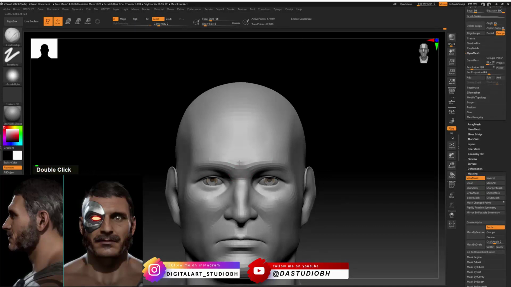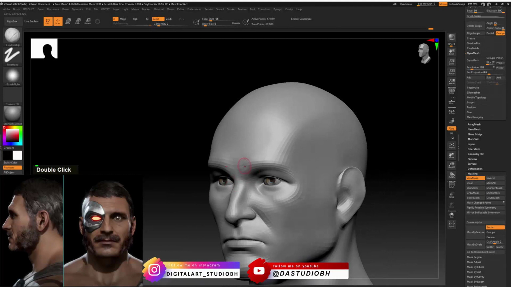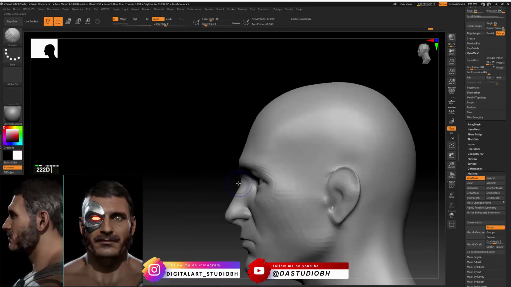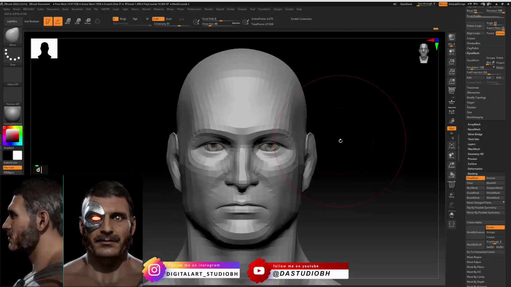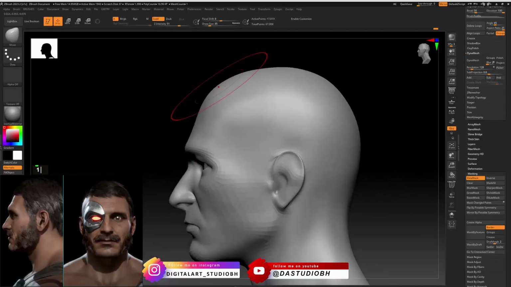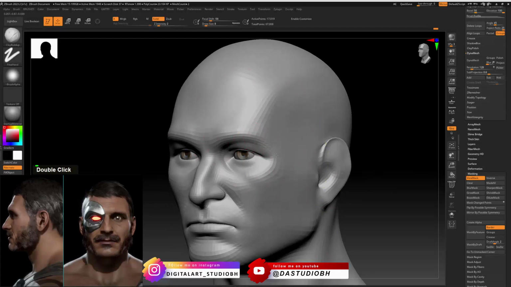And if you don't know how to bring that back, like if you just want polygroups, it's Control Shift Q for increasing, like bringing back all the polygroups which are visible. And if you want to bring back the complete subtool, it is Control Shift A. All right.